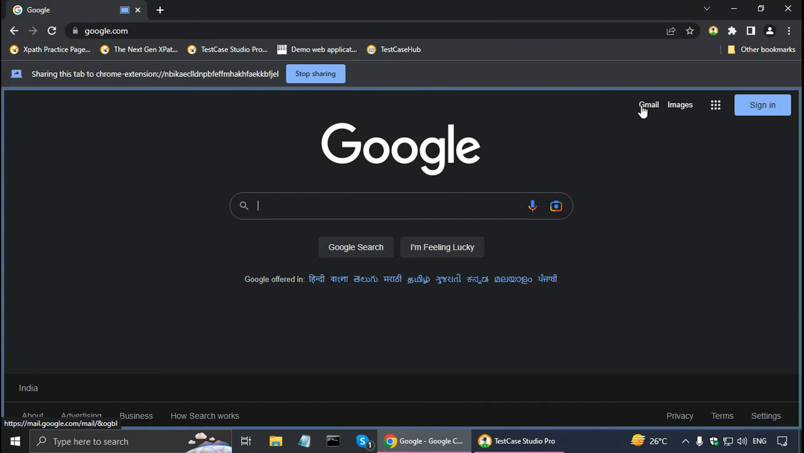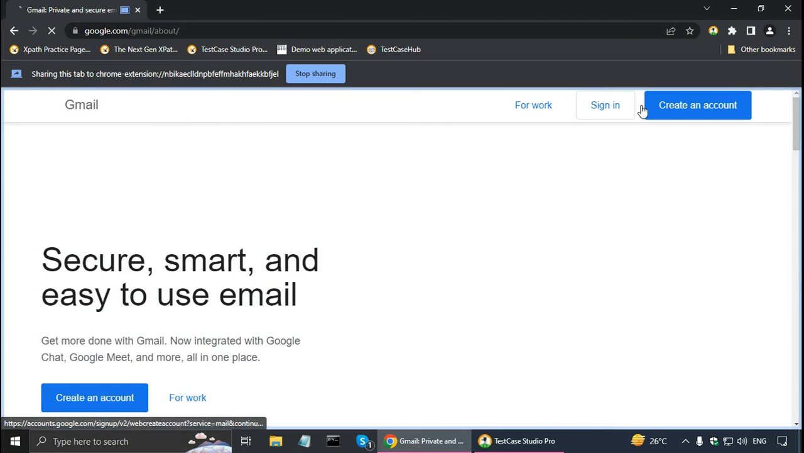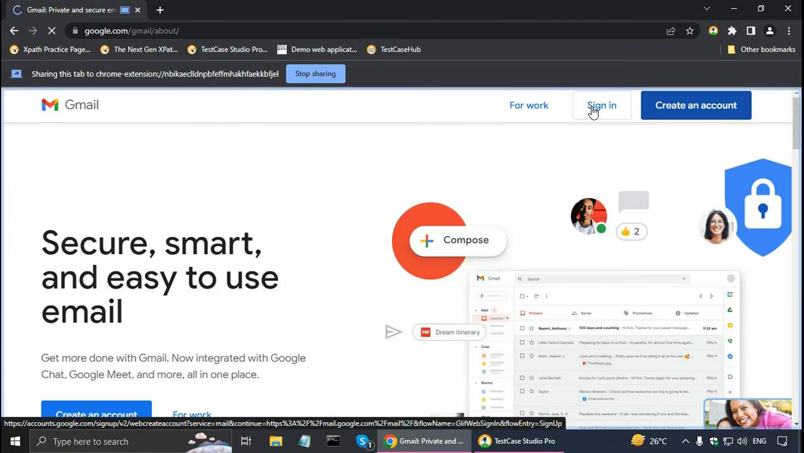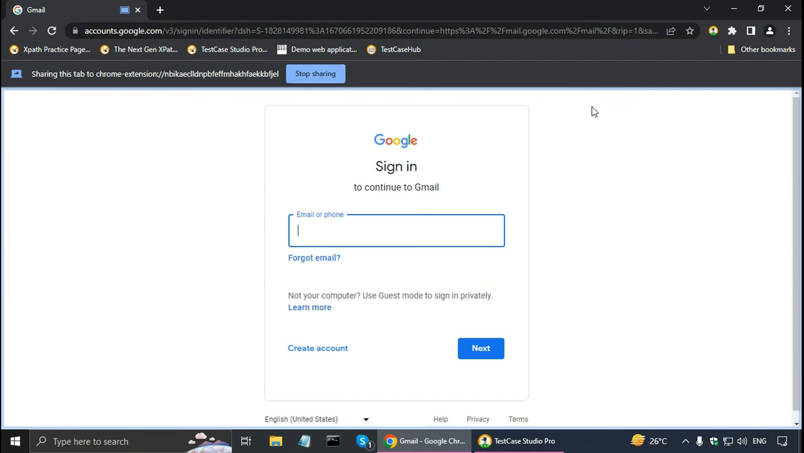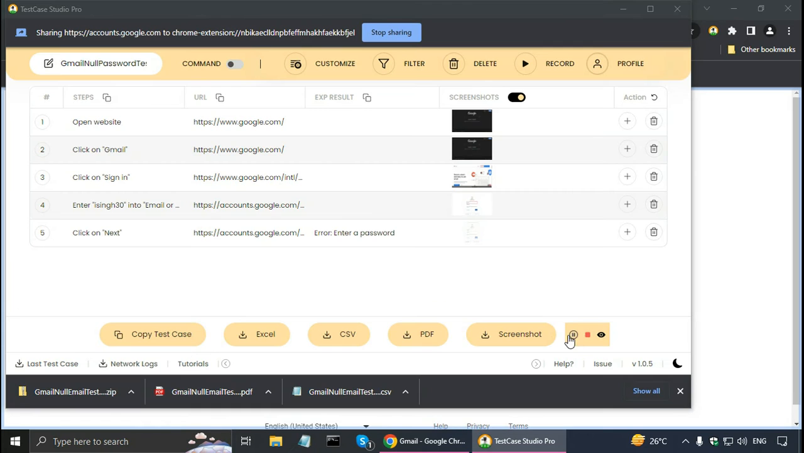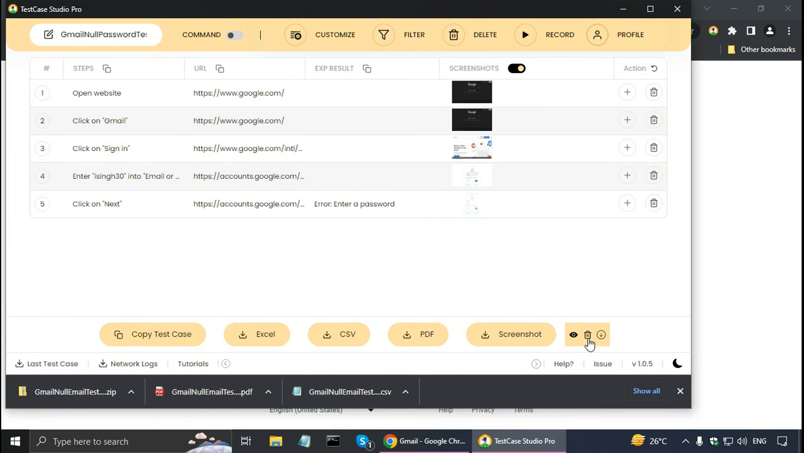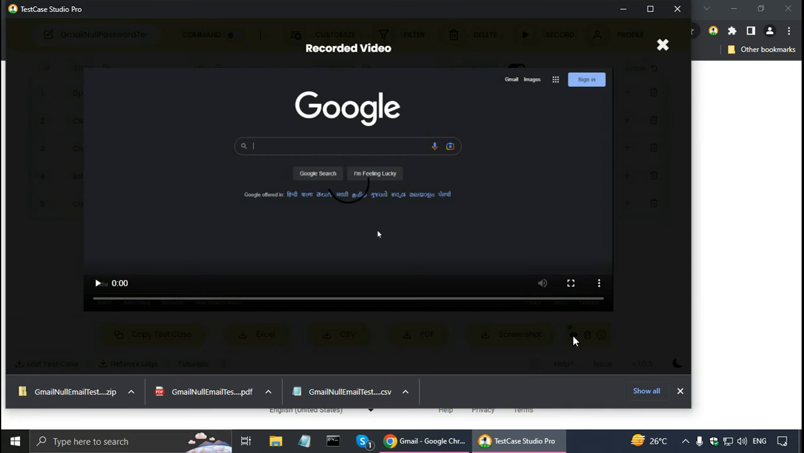Now here I'm going to test with the null email. Click on sign in and click on next. Now here I can pause the recording, or I can stop the recording, and once the recording is stopped, I can click on this eye icon to watch the recorded video.